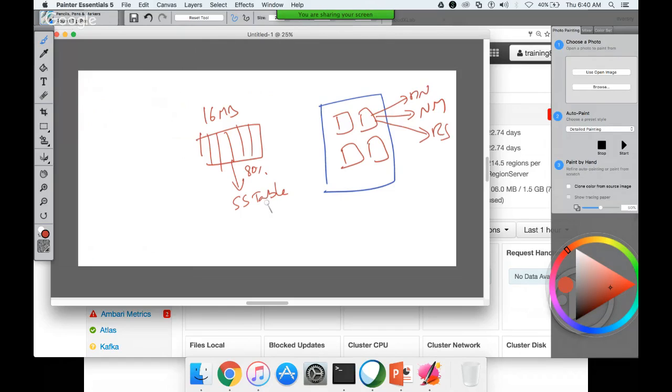We'll come back to SS table at a later point in time. SS table is a file structure. This is memory. SS table stands for string sorted table, and it's a file structure. Until this threshold is reached, you will not have any data in the file system. So what happens if the node crashes before this 80% threshold is reached? Data will be lost.